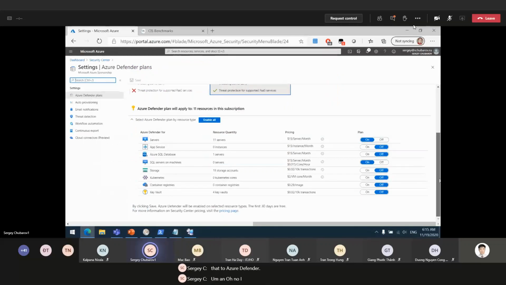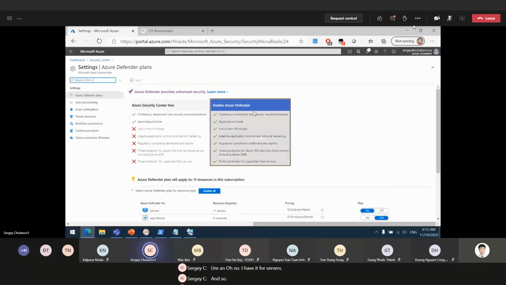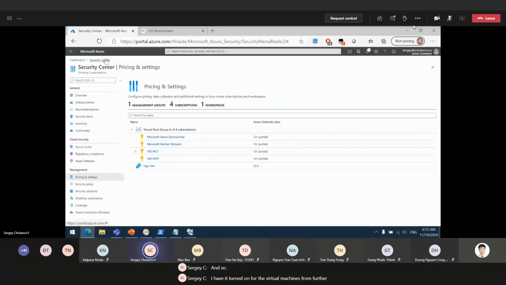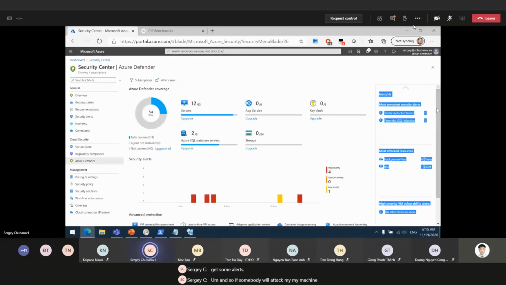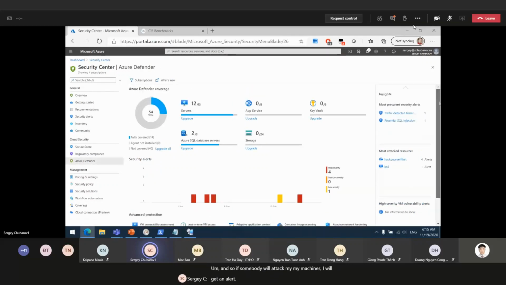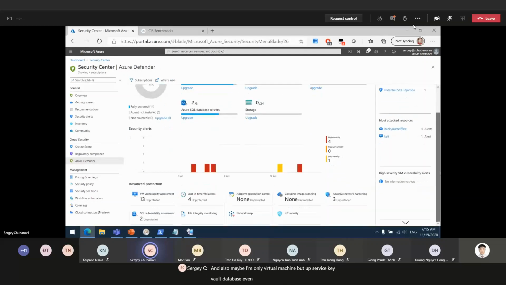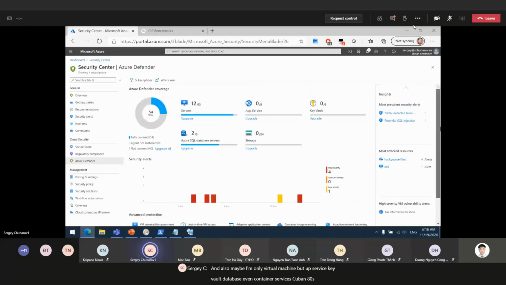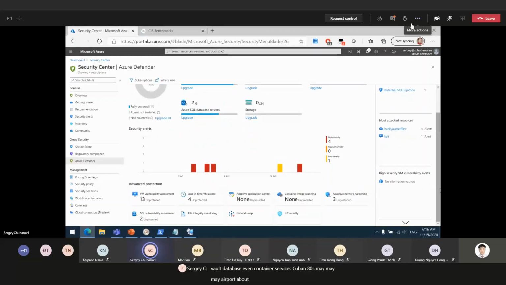And oh no, I have it for servers, and so I have it turned on for the virtual machines. And so now if somebody tried to attack my virtual machine, like my Linux machine or my Windows machine, like brute force them, if I left them for a day, probably I will get some alerts. And so if somebody will attack my machine, I will get an alert. And also it may be not only virtual machine, but app service, Key Vault, database, even container services, Kubernetes may report about some unusual connectivities.